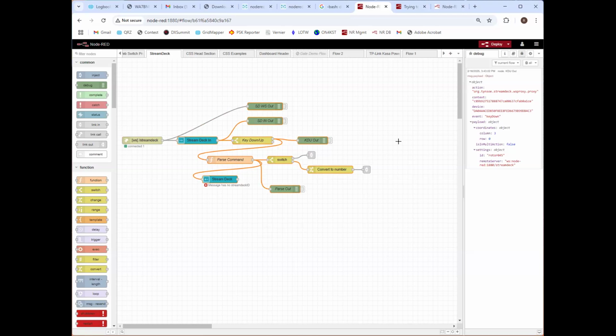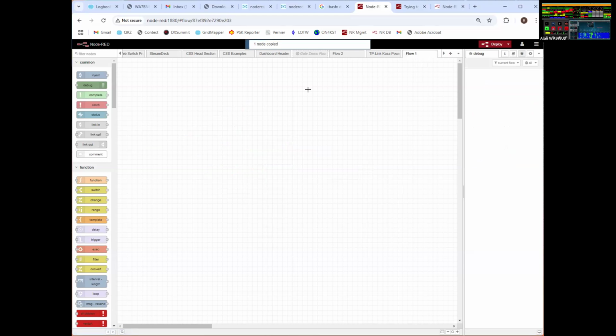Just copy that node. Wait a minute, you only want the Stream Deck node? That's correct. The WebSocket, just keep that one. That's what we're going to start with, and I can remove or delete everything else. Yeah, let's start with that.